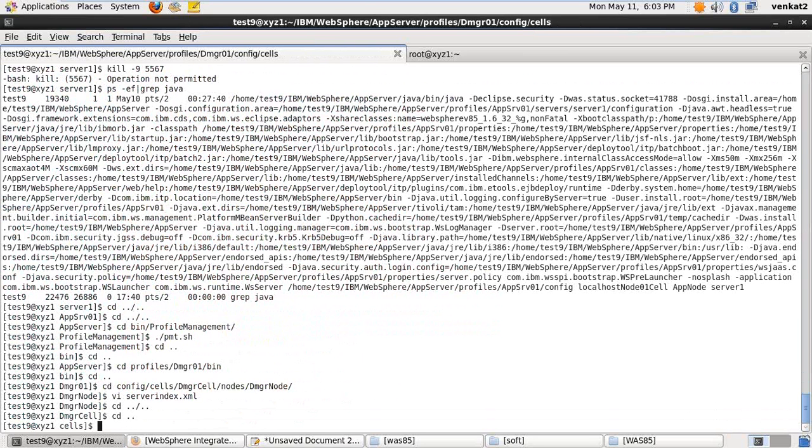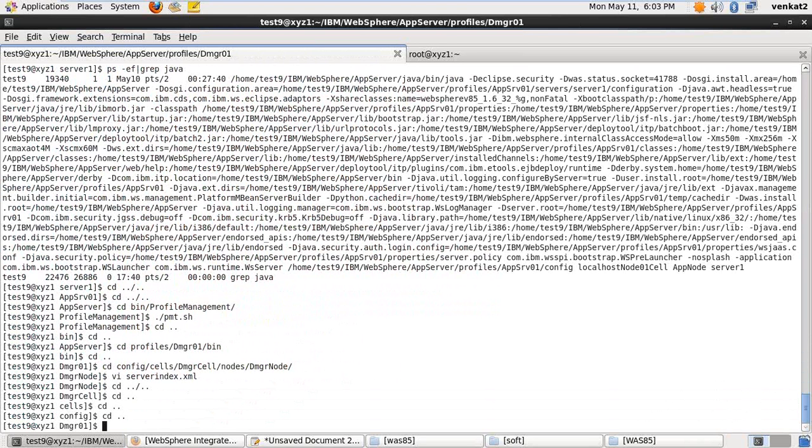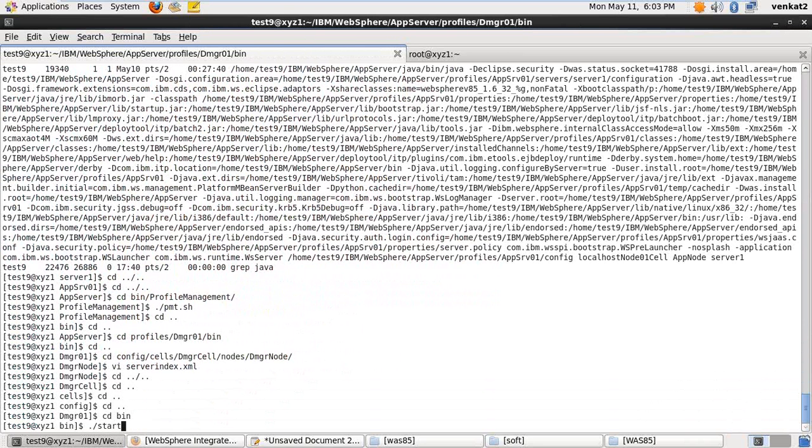The admin console runs in the JVM, that is DMGR. To access that application, we need to start the server. The server name is DMGR. We can start that server in two ways: either startServer.sh DMGR, or startManager.sh. This is the single command. Execute this command to start the deployment manager.